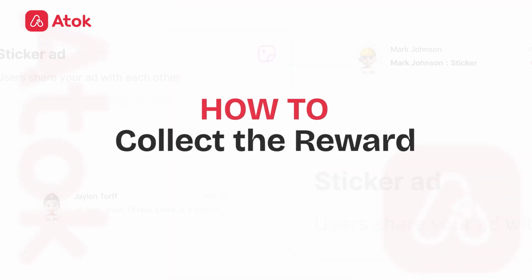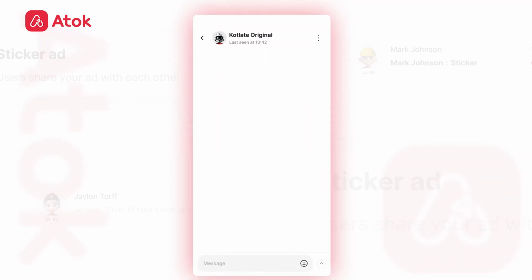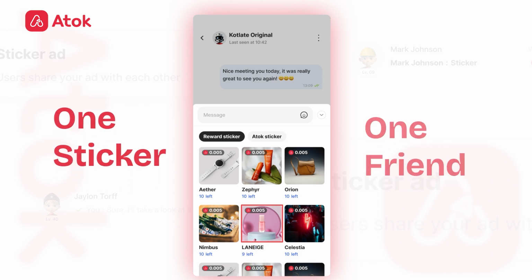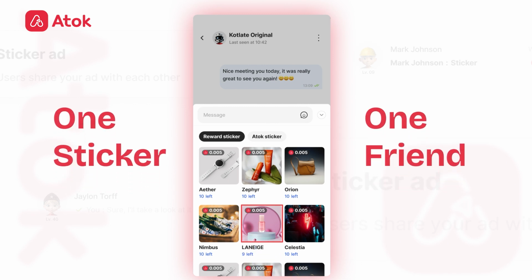And how to collect that reward? It's simple. Just tap the sticker icon and look for the special reward section. That's where the magic happens. Pick any reward sticker and send it. But remember, one sticker per friend daily, so choose wisely.